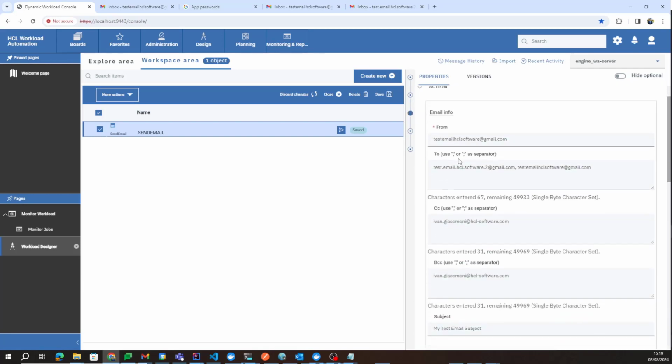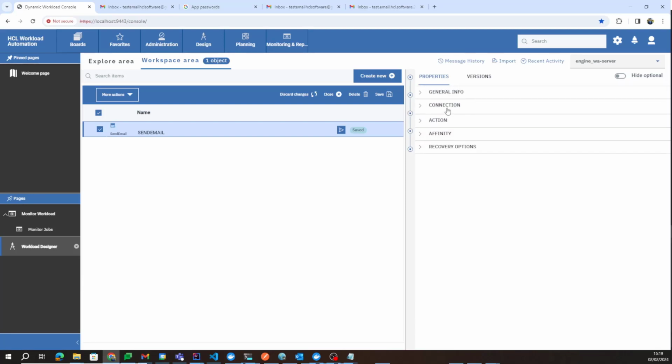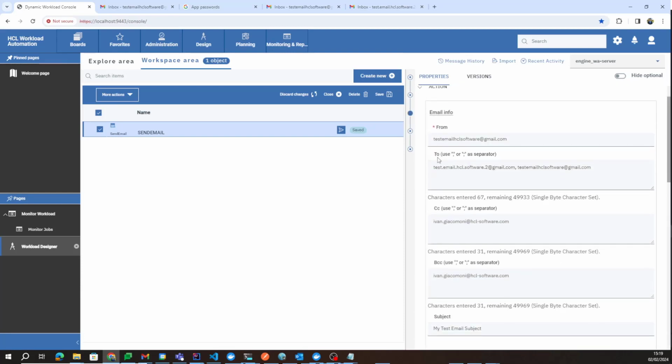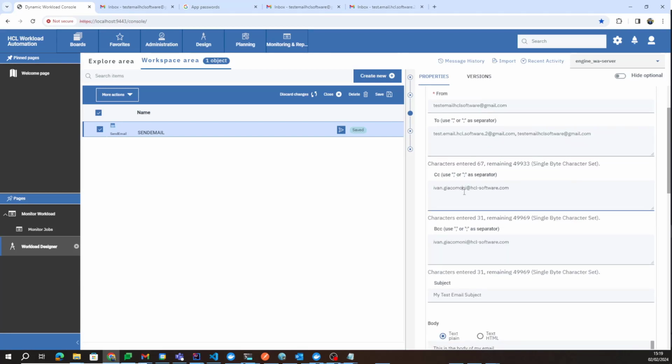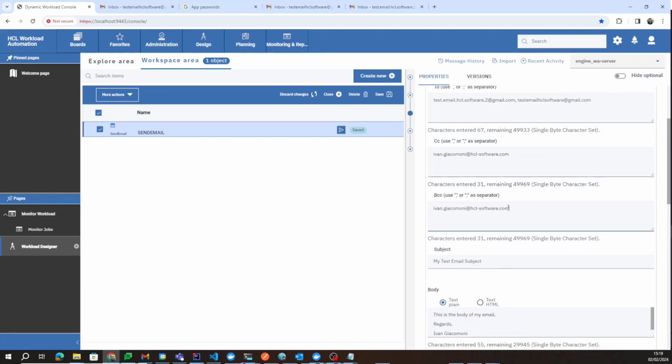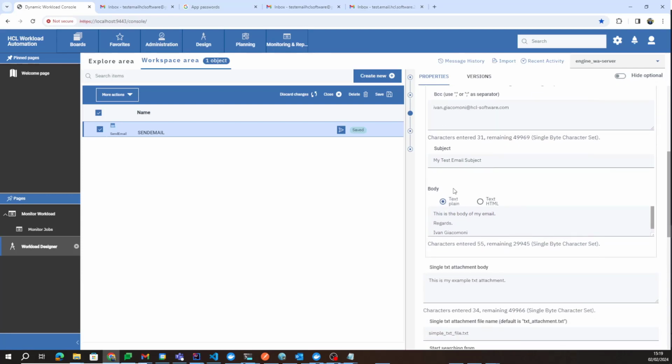Under the Action tab, we need to provide, of course, the email address of the sender. In this case, this one, which also coincides with the username, of course. Then we have the To field. In this case, I have two email addresses under To, which are the main recipients, I would say. Then we have the copy email addresses, in this case my HCL Software one, and the same for the blind copy email addresses. If you want, you can also specify the subject, of course.